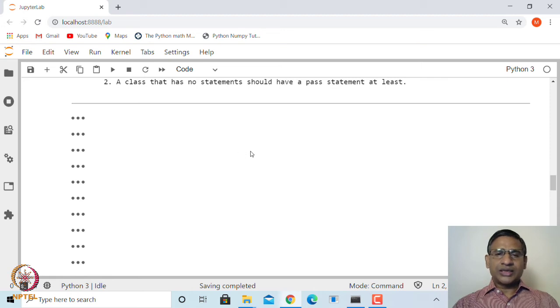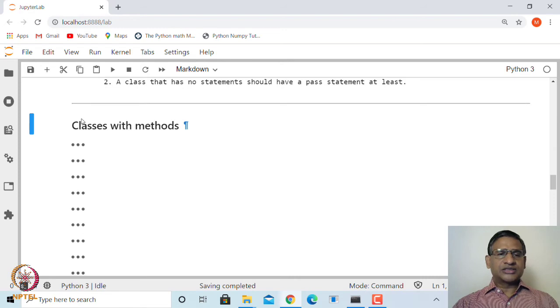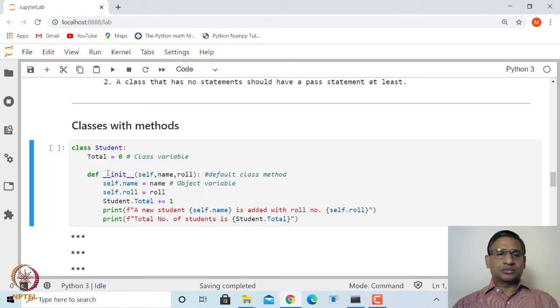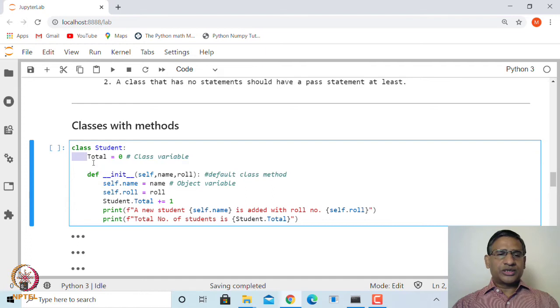Now let us look at how we can create a non-empty class, or a class in which we want to define some methods. For example, in the case of the complex class, you saw there is a method called conjugate. Now in this Student class, let us say we want to define some method. How do we do that? Let us see. First, again let us define class Student colon, and let us give a variable total is equal to 0.